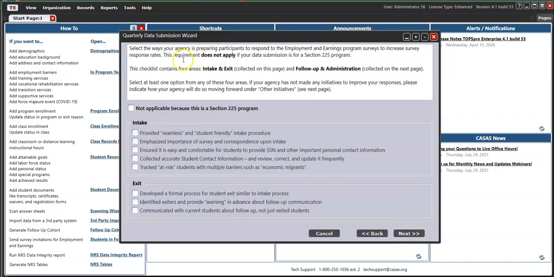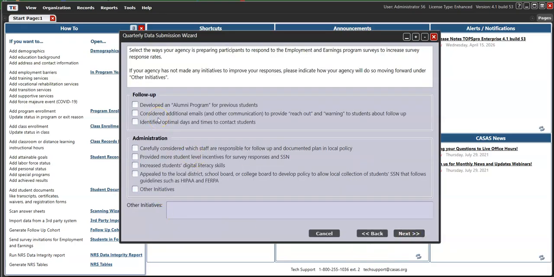Now, when you're in this quarterly data submission wizard, you have to choose at least one thing in each of these 4 categories that are coming up. So you need to look at these and say, okay, yeah, we provided seamless and student-friendly intake procedures. And yeah, we developed a formal process for student exits similar to the intake process. Here are the other 2 categories. We developed an alumni program, and we have carefully considered. You need to have at least one checkbox in each of these categories to be able to proceed. So I've checked one in each. I'm going to go to next.